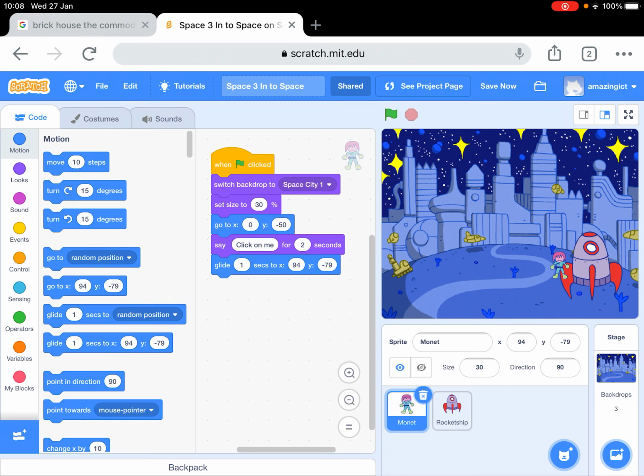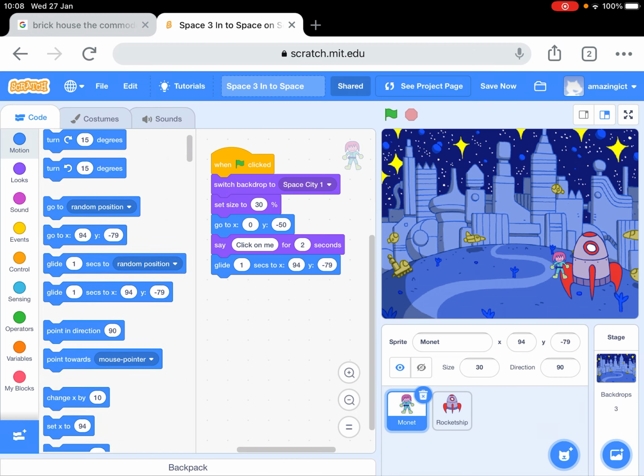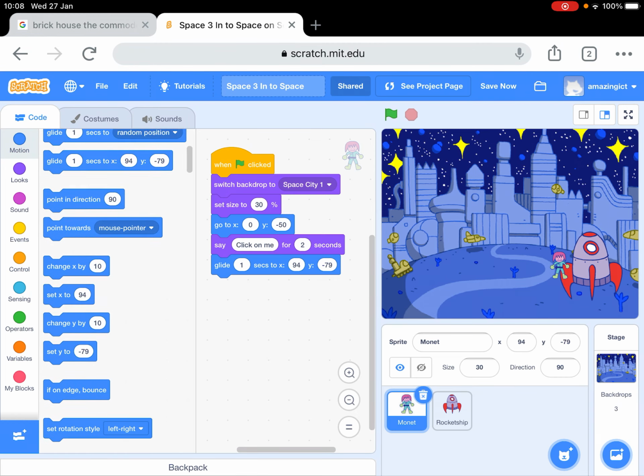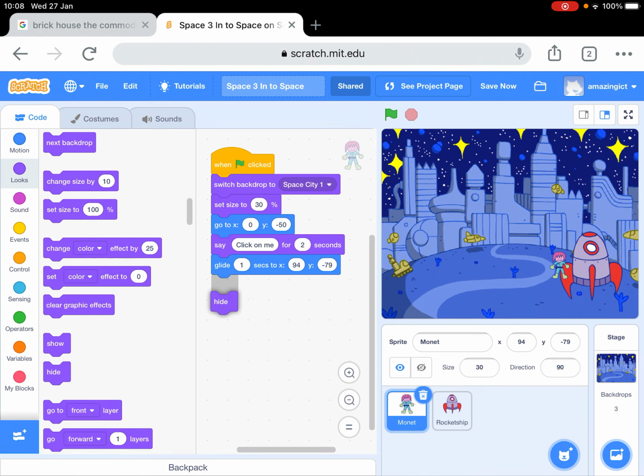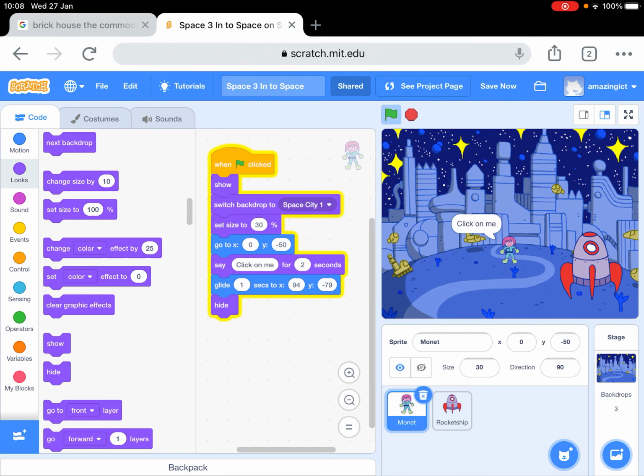And then we just want her to hide, so that your brain thinks, that's under looks, your brain thinks that she's actually got into the rocket. So you can probably guess that we've got to show her at the beginning. So let's just try that. So click on her, she glides there, and it looks as if she goes in.